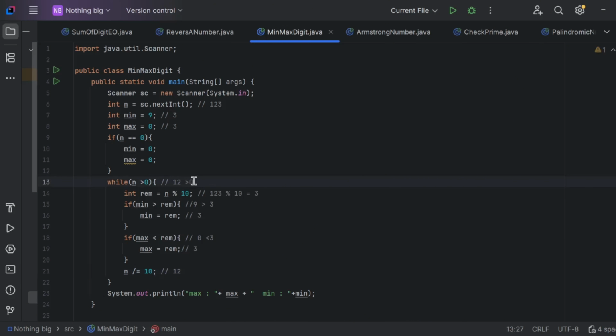Again the loop will run, so the condition is true. If we extract from that 12, we get 2 as our remainder. Now we check: our minimum was 3, right? So 3 greater than 2 or not. The condition is true, so we just update min equal to 2. Now the min value becomes 2.